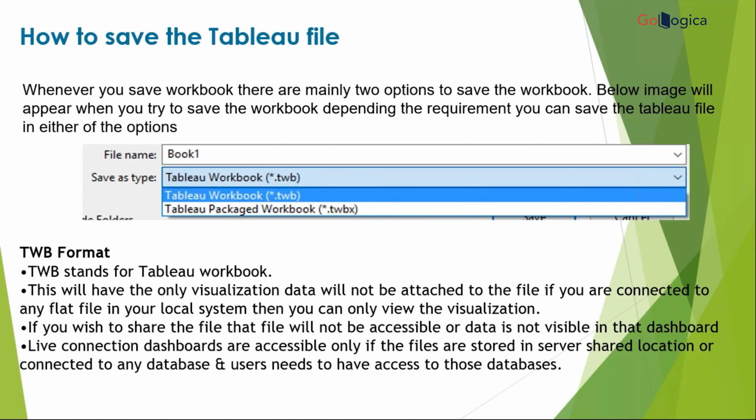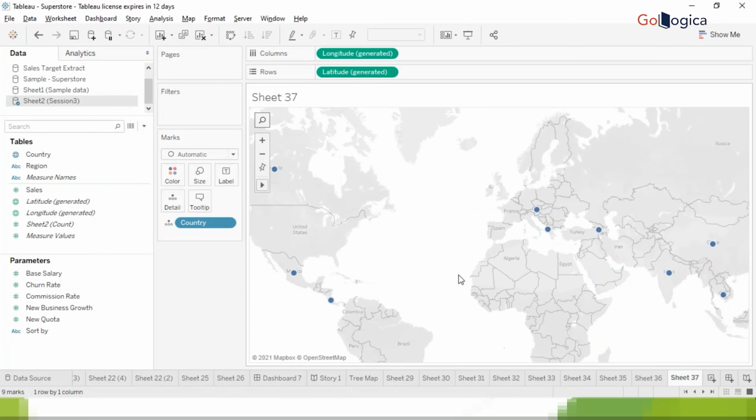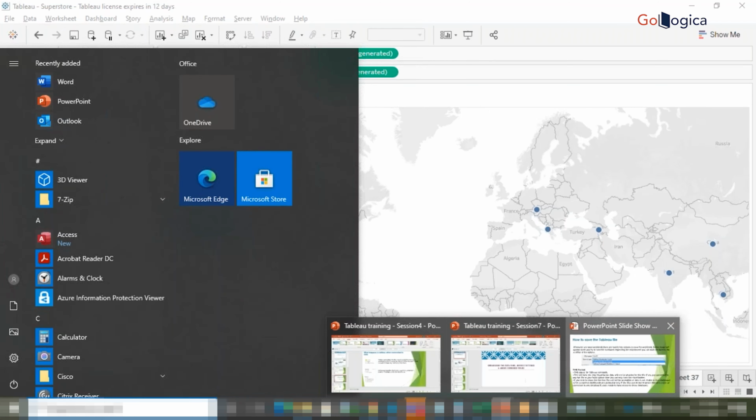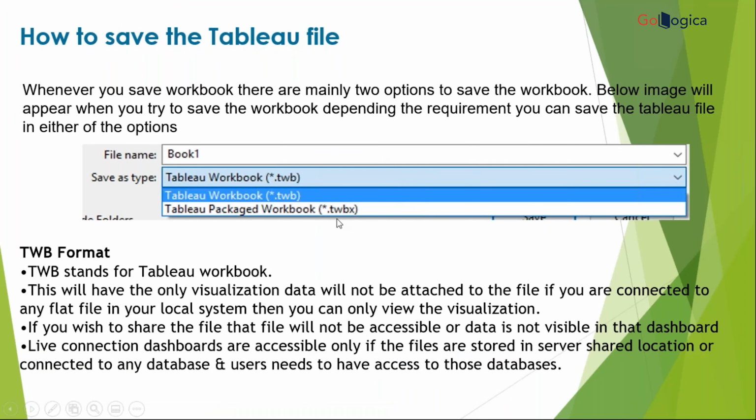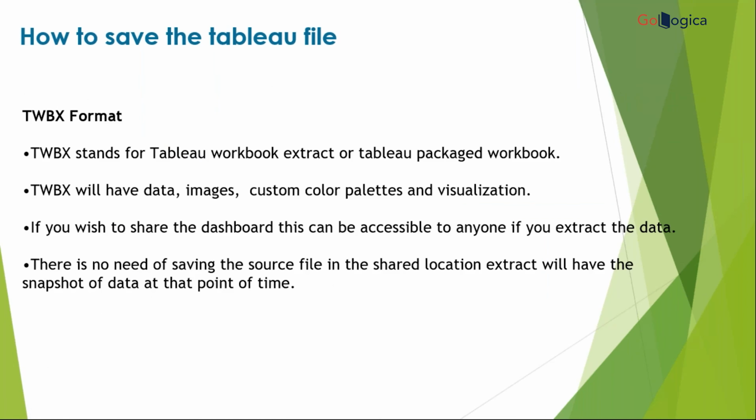I think yesterday we discussed this particular topic, TWB and TWBX, right? Yeah, we discussed this. These are the two options which are available: TWB and TWBX. TWBX stands for Tableau Packaged Workbook. It contains data, images, custom color palettes, and also visualization. Basically it contains everything we did: data, visualization, and everything.